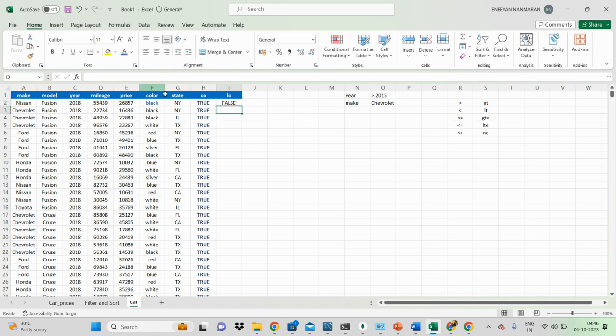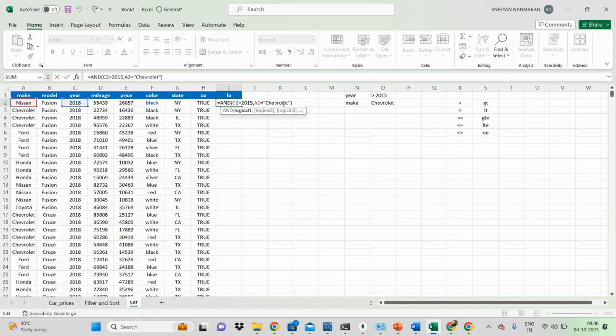Now it is giving me false because the AND operator means both conditions want to be true. The year wants to be above 2015, and at the same time the make wants to be Chevrolet. If both conditions are satisfied, it will return me a true. I hope you understood. You can give n number of conditions: logic 1, logic 2, logic 3 to logic n. You can apply multiple conditions, but the key here is all the conditions want to be satisfied, then only it will give me true.